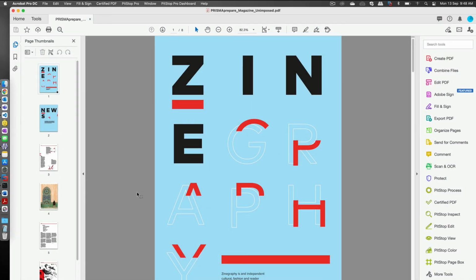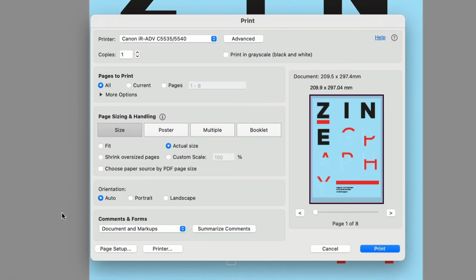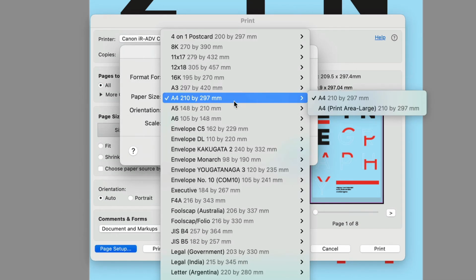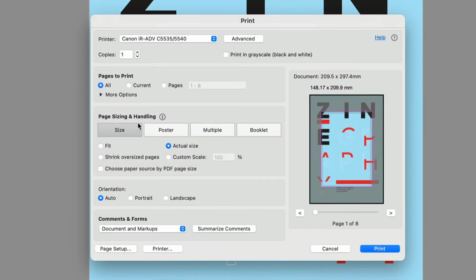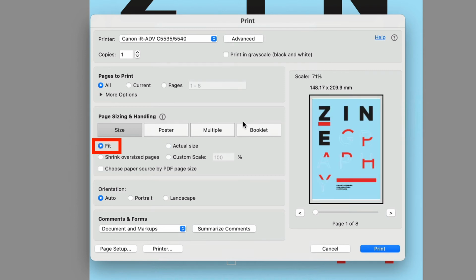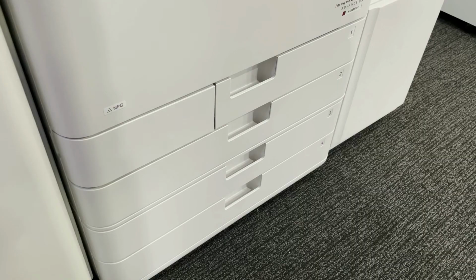If I want to produce the same booklet and scale the original A4 down to A5, the application would need to support scaling. Acrobat does support scaling, so to print this document as A5, I'll select File Print. Then in the page setup, I'll select A5 as my page size. Then in Acrobat, I'll select Fit. You'll note that the scale now is 71%. All other settings would remain the same.